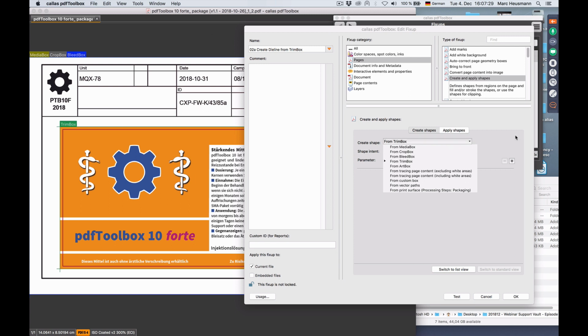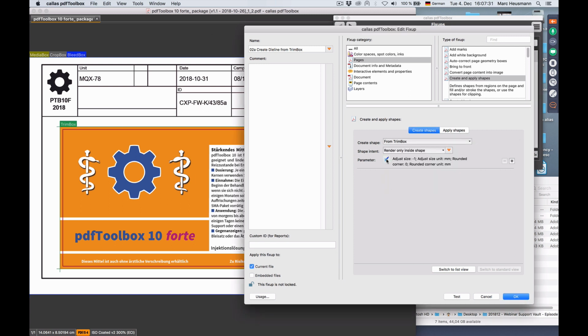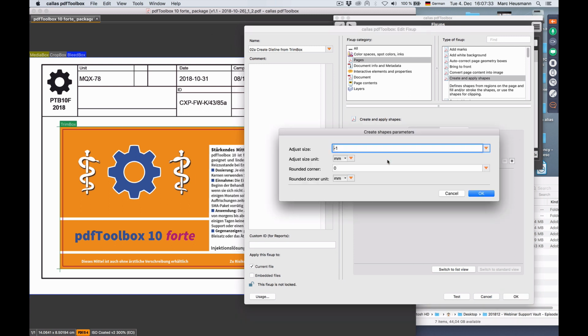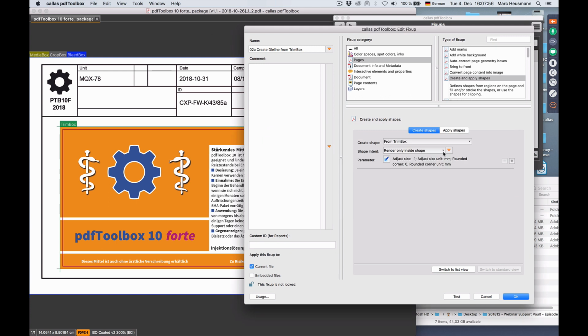And you can now set some additional parameters which are available, and there I have the create shape parameter adjust size, minus 1 millimeter in that case, which will result in what we see there on the left hand: that this dieline is created 1 millimeter smaller than the content of the trimbox.